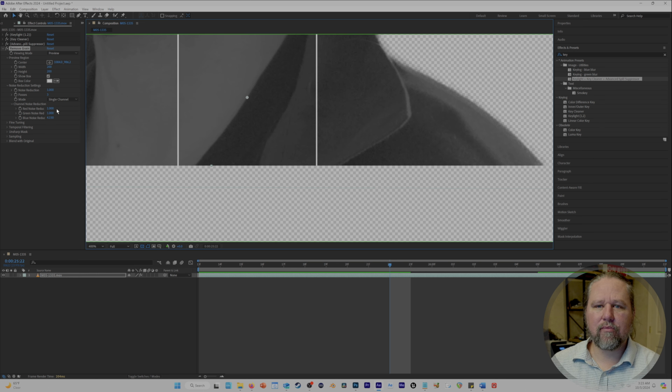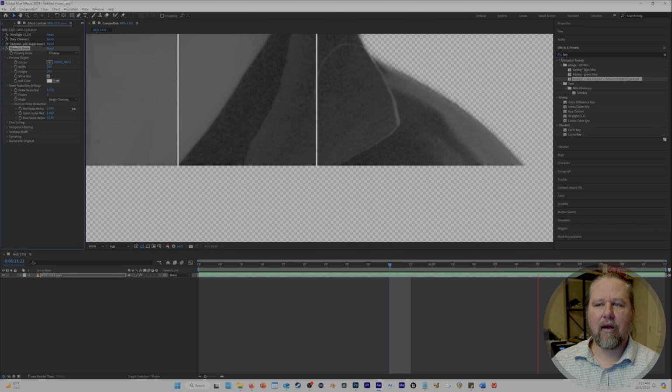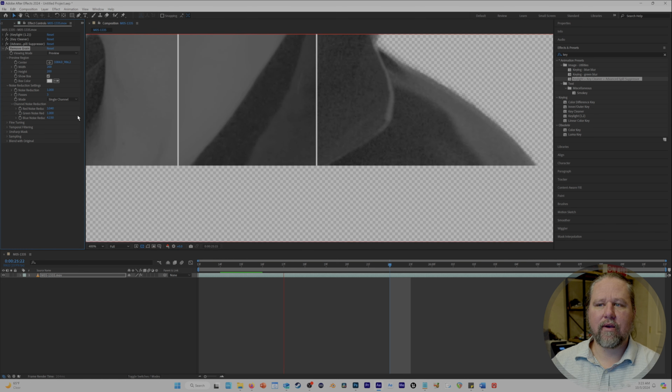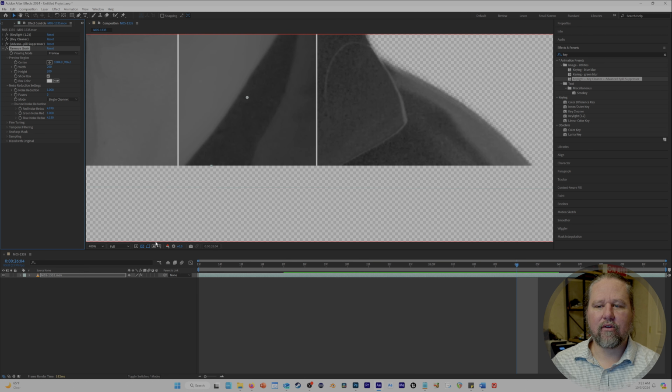Green I'm actually pretty happy with. I'm going to leave that at 1 just in case. But red is kind of noisy as well as that goes up. I'm going to start to bring that up until that noise starts to be a little bit reduced. Maybe about right there. Let's call that good.